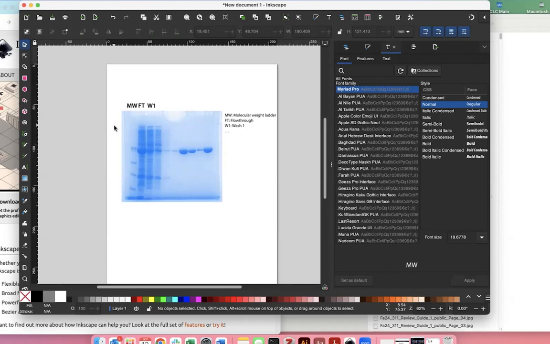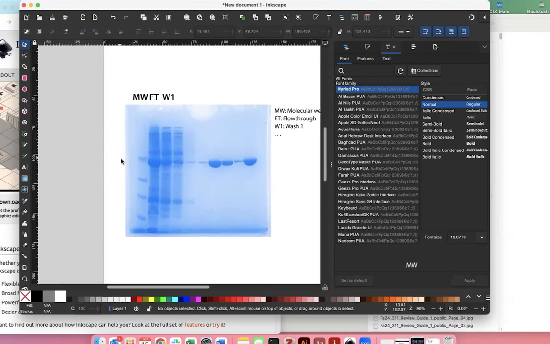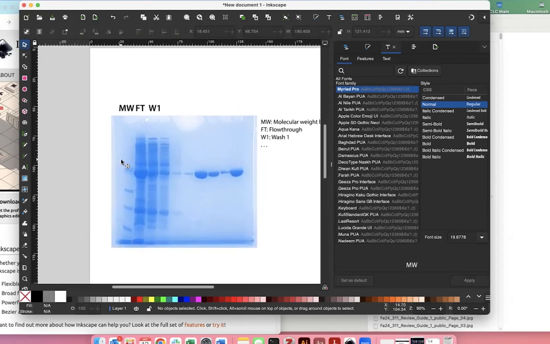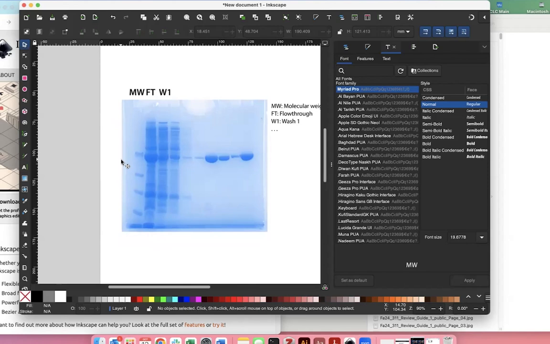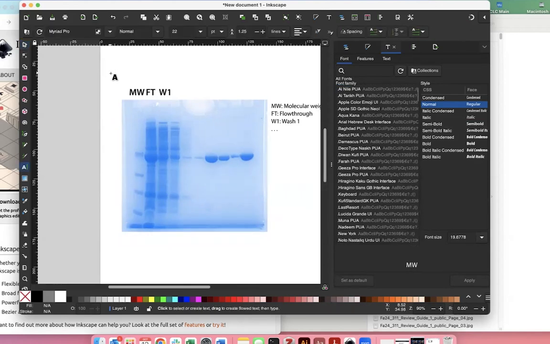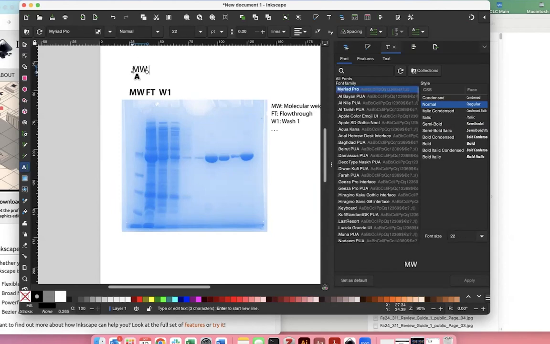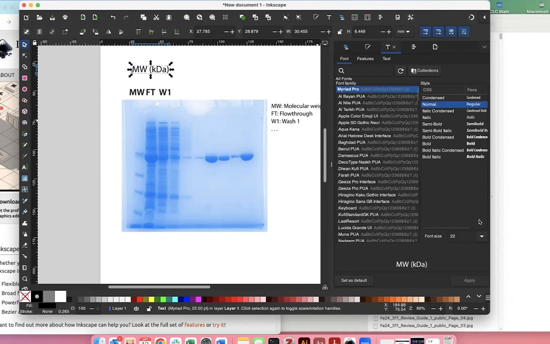What we want to do though is put in the size of our ladders. That's one of the best things about using a tool like Inkscape, that you can label those ladder bands. So remember, T for the text or come over here. And so now let's do MW and kDa. Again, this is looking a little big. So maybe I want to make it 16 and I'm going to apply that. Come over here and I have my molecular weight and I'm just going to put the sizes.